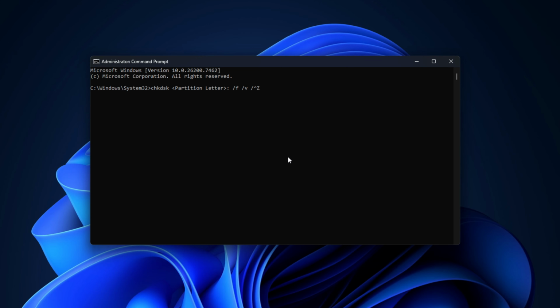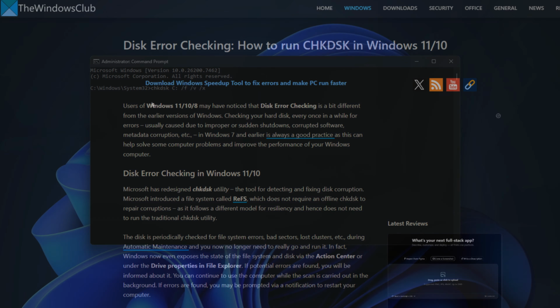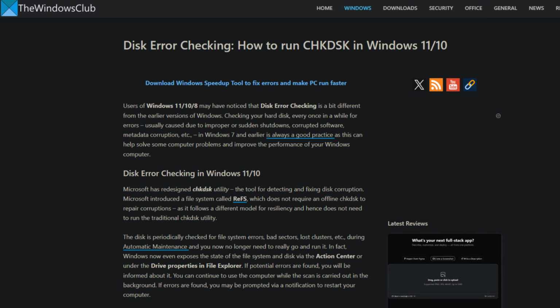You need to replace partition letter with the letter of your drive. For the C drive, replace it with the drive letter followed by a colon, C:. Do not forget the colon symbol beside the drive letter. Like here, we are entering this command. It will check for errors on the disk you are having errors on and fix them.